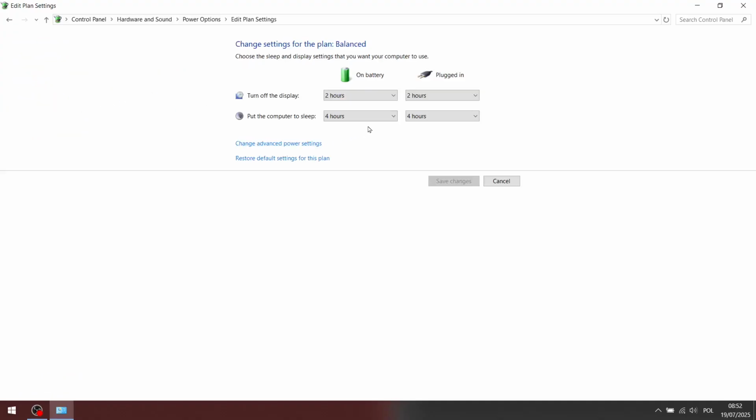And here we need to change these settings. For example, we can change the time when to turn off the display or put the computer to sleep. So you can change it by clicking here, and now you can set the time that you want to use. For example, I change it to 2 hours on battery mode, and on plugged in I change it to 1 hour.